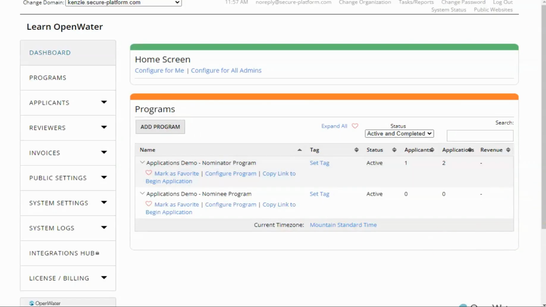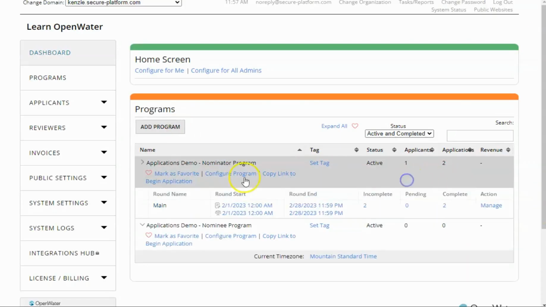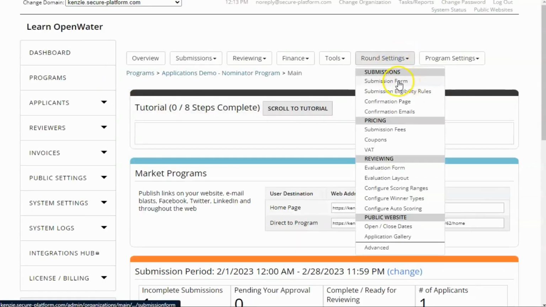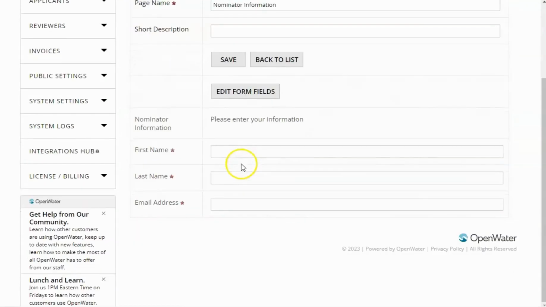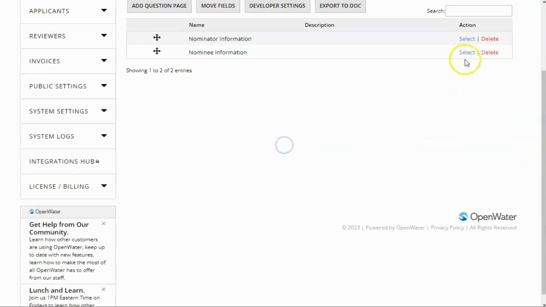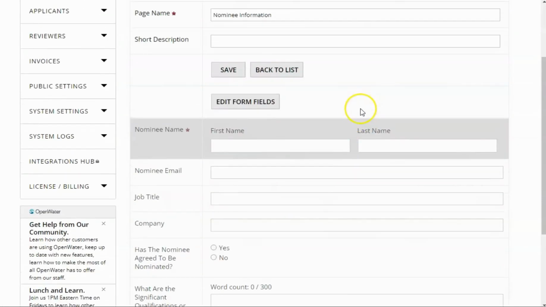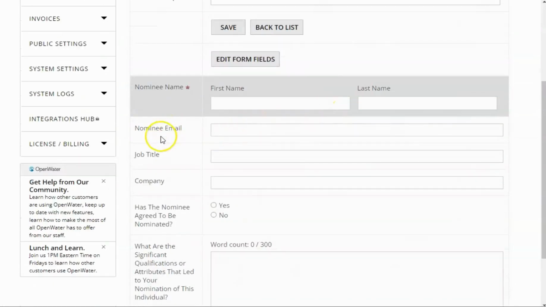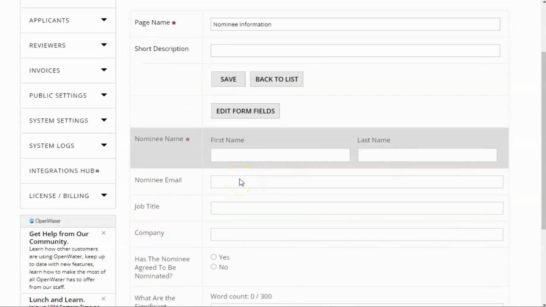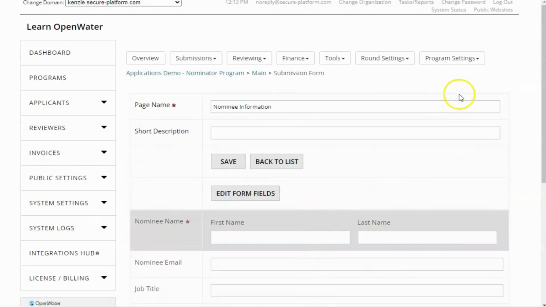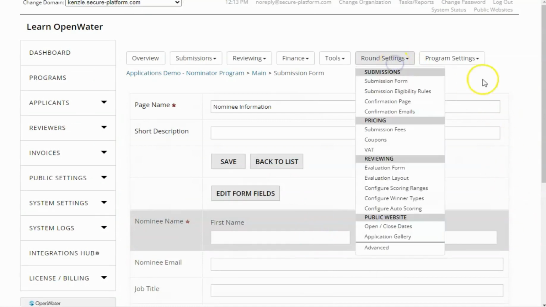So here we're in the backend of OpenWater, and we have our two programs. So we're going to go to the Nominator program and press Manage. Under Round Settings, we have our submission form. And these are the two different forms that we saw previously. You can, again, configure these however you like, but all you need to ensure that you include is both the name and the email of the nominee, and of course the nominator. This allows you to utilize that name and email and send the confirmation email, which we'll take a look at now. Under Round Settings, we have confirmation emails.